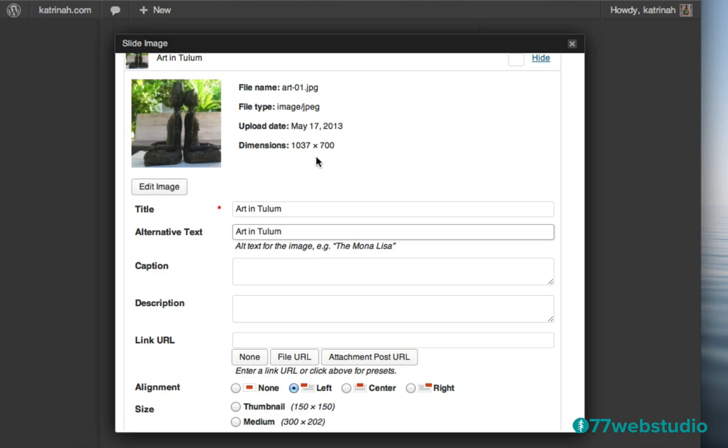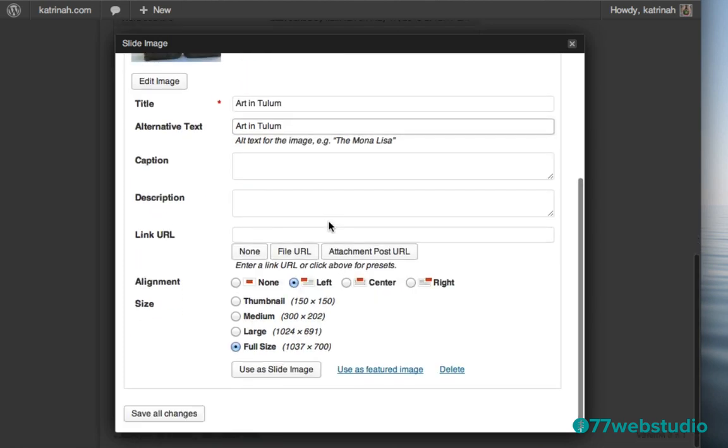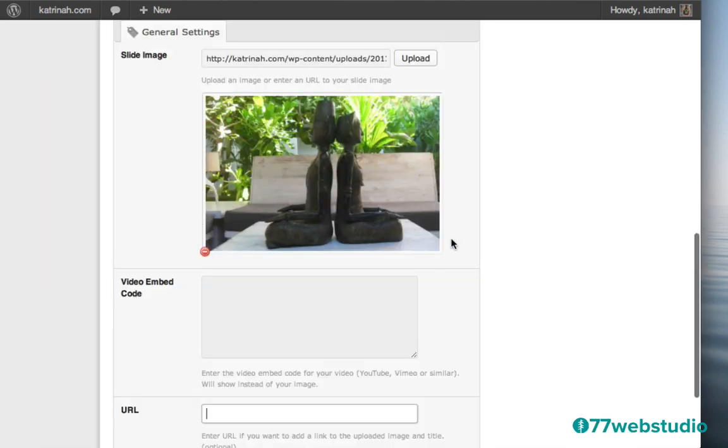So I am going to be using 1037 pixels wide and 700 pixels tall, and then we'll see how that resizes on the home page. So just again, make sure that the image is large enough so that when it is resized on the home page, it looks really clear and crisp. Okay, so once you have your title and your alternative text, you can scroll down here. I'm going to click on Full Size, and then I'm going to click on this button here that says Use as Slide Image. Okay, so here we have our slide image.